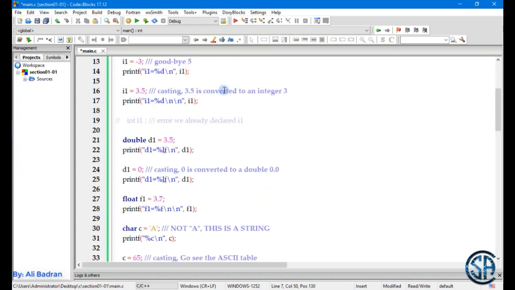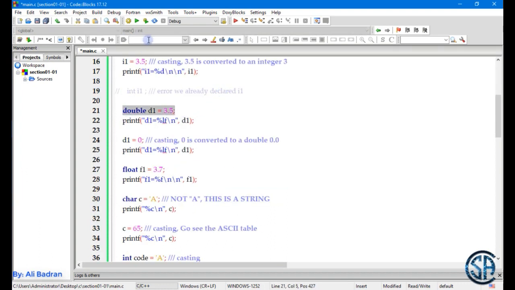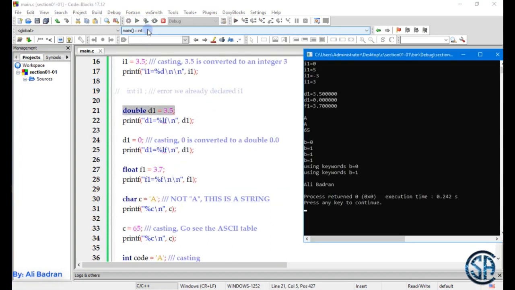Now we want to store a variable with a decimal point. We're going to use a type called double, and we also have another type called float which does the same thing, but double has more precision than float, so always use doubles.